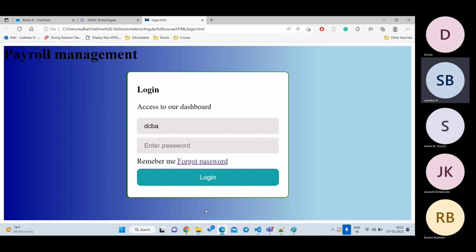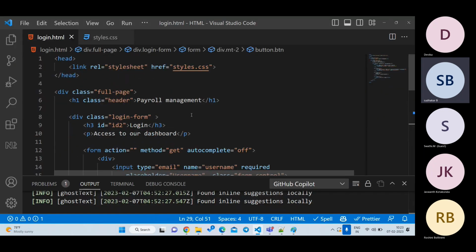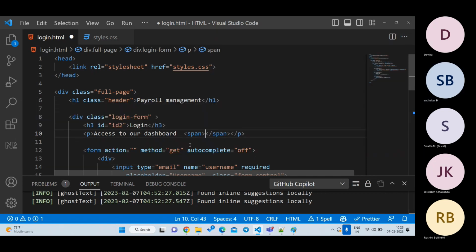Suppose whenever you go to some companies, they will write TM and it will be at the top of the line, not in the same line. TM is nothing but a trademark. They want to write something like this. So let us go to the login page. Okay, here I will add one span. I'll write trademark something.